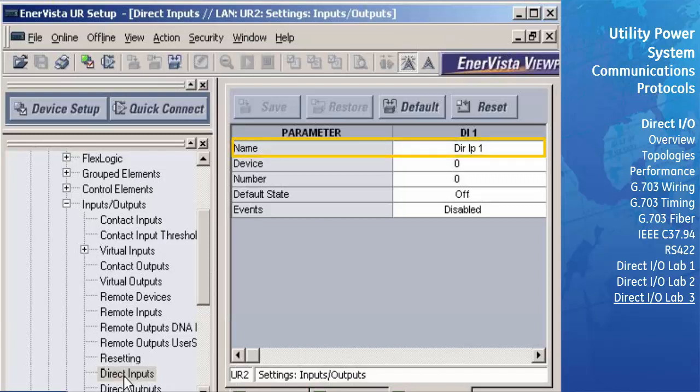The Direct Input 1 name entry allows the user to assign a descriptive name to the direct input, which will appear as part of the flex logic operand name for this input. The device corresponds to the device ID of the relay sending the direct output. In our case, the direct output we're interested in is being broadcast from Relay 1, whose corresponding device ID was set to a value of 1, and so 1 will be entered here. The number entry allows the user to specify which output of the direct output broadcast message from the specified device will be stored as this direct input. We're interested in direct output 1, and so 1 is entered here.